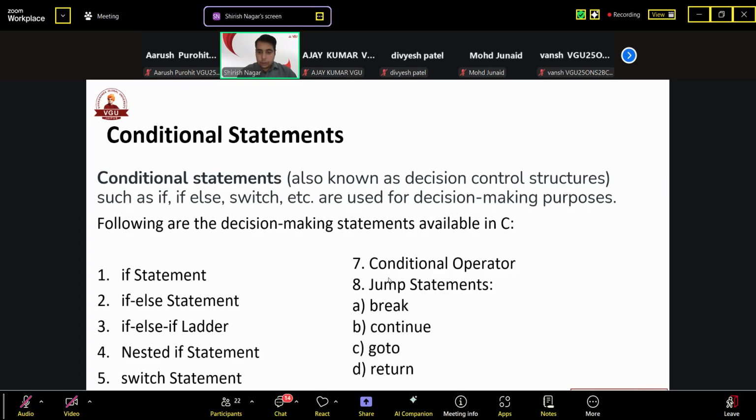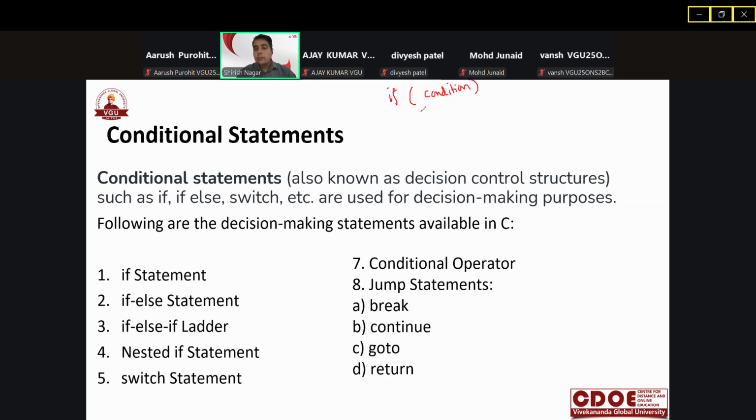The syntax for writing if statement is: you write the keyword if and put your condition in the parenthesis, and then for writing multiple statements you open a block with curly braces, and all the statements which you would want to execute have to be written inside this block. That is called if statement. If this condition is true, only then these statements will be executed. But if the condition is false, this entire block will be bypassed by the compiler, and subsequent statements after this will be executed. I am only discussing if statement, not if else.